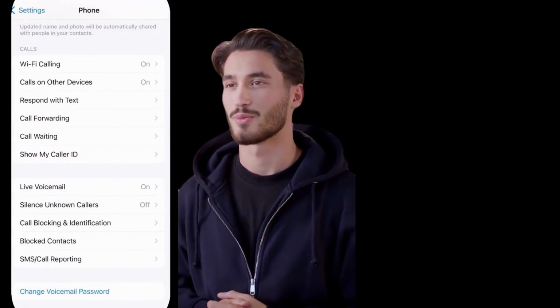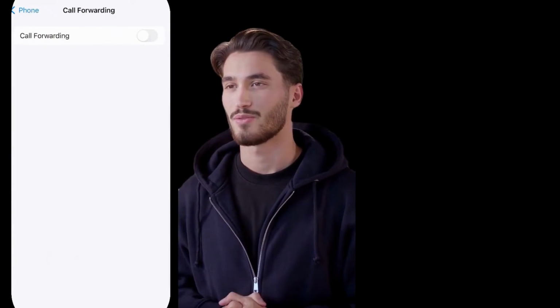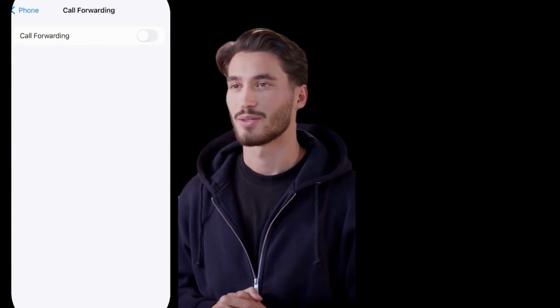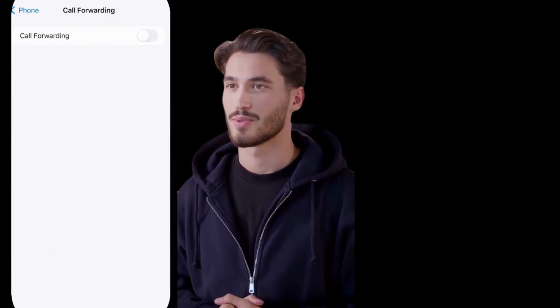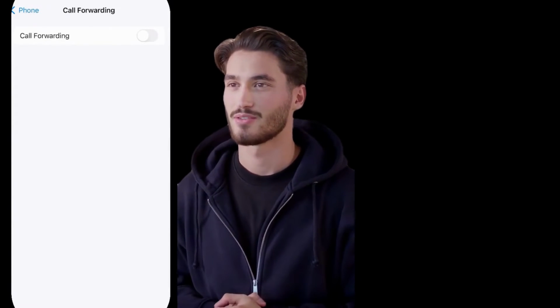Now, let's also go to call forwarding. And again, if this option is enabled when you didn't do it intentionally, make sure to turn it off, because that's yet another way someone could potentially listen to your calls.